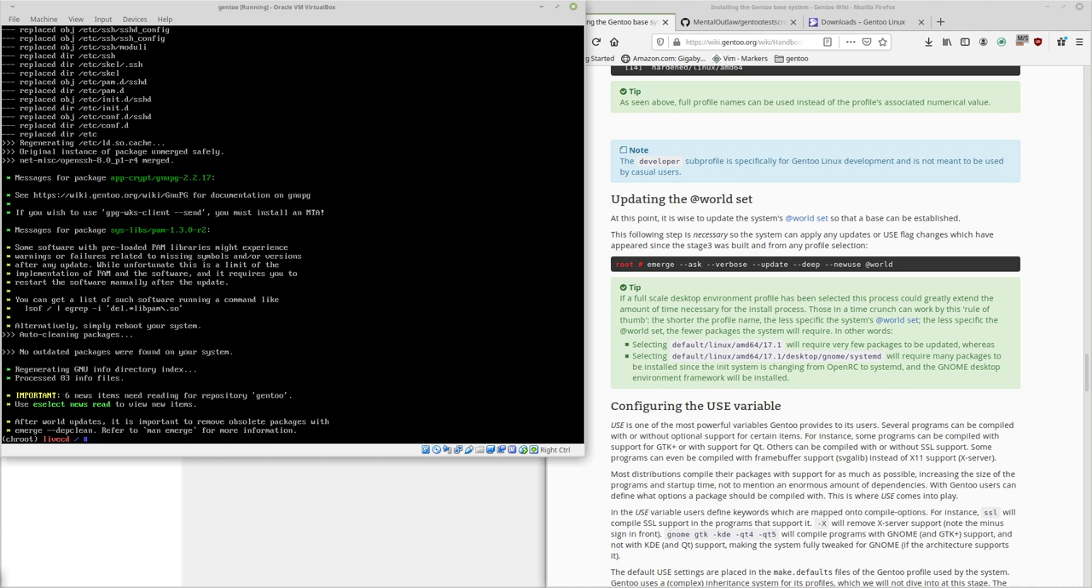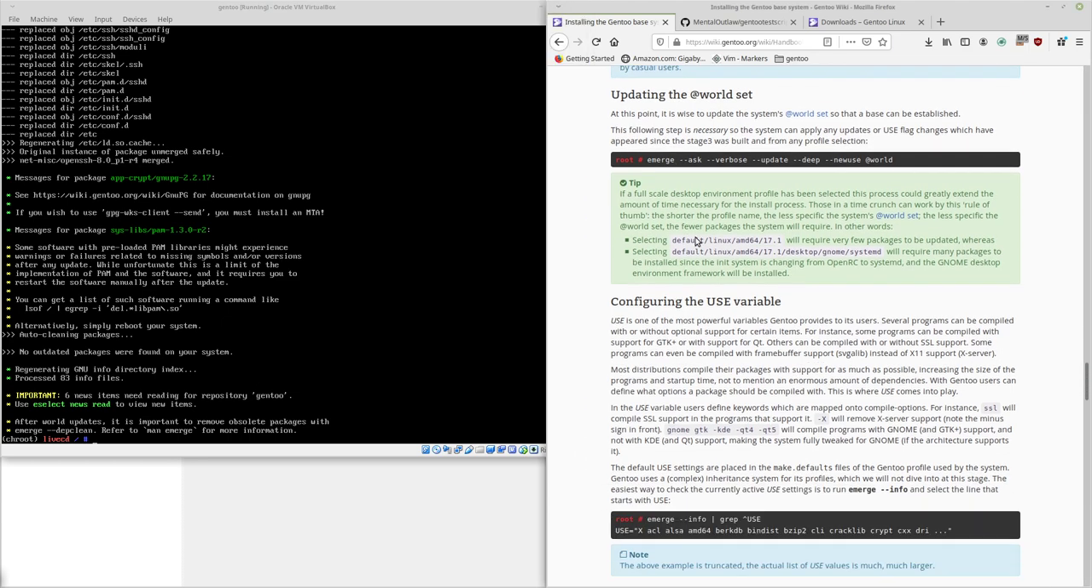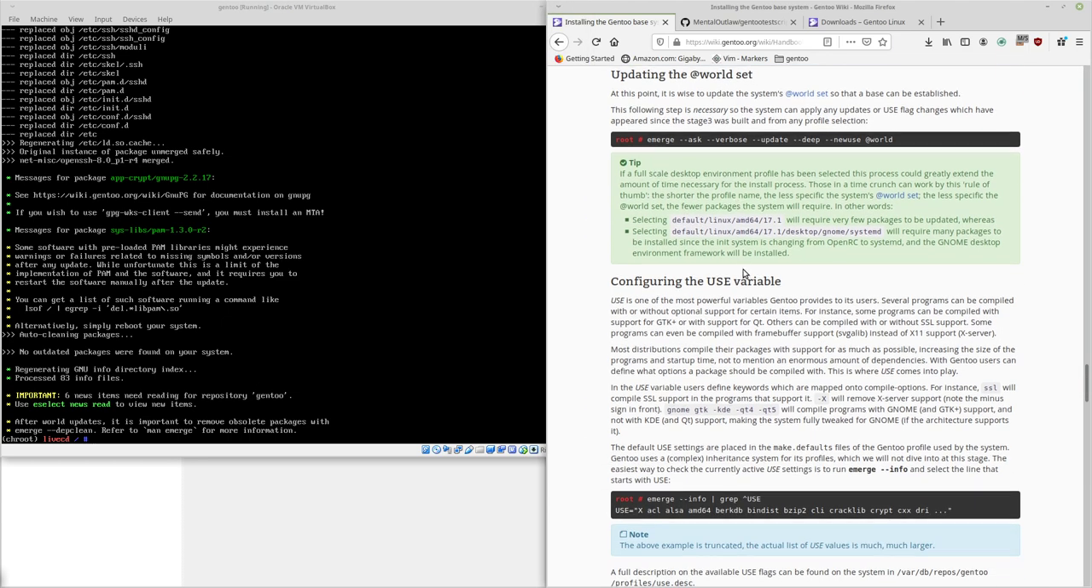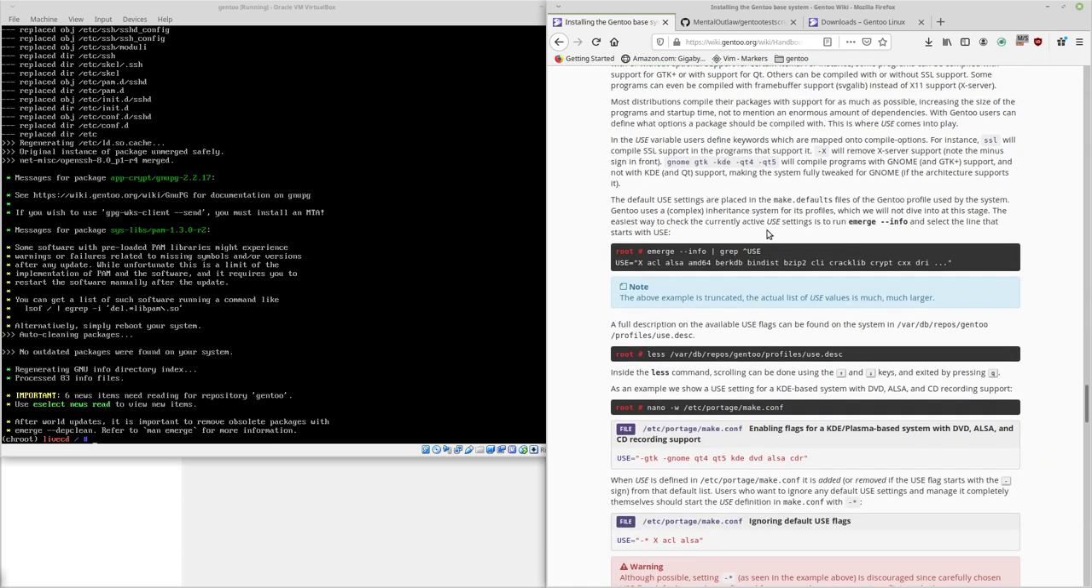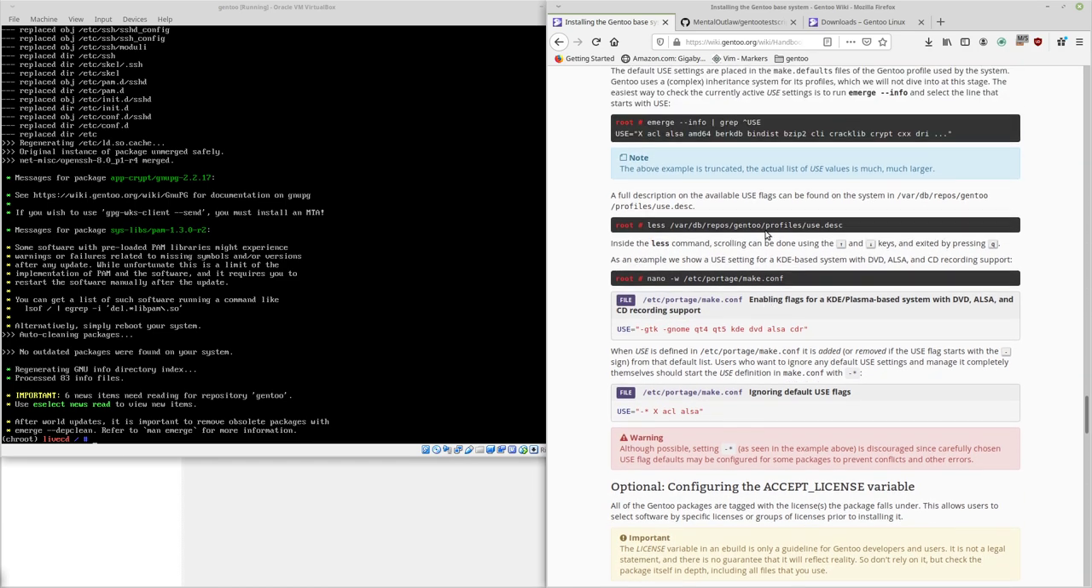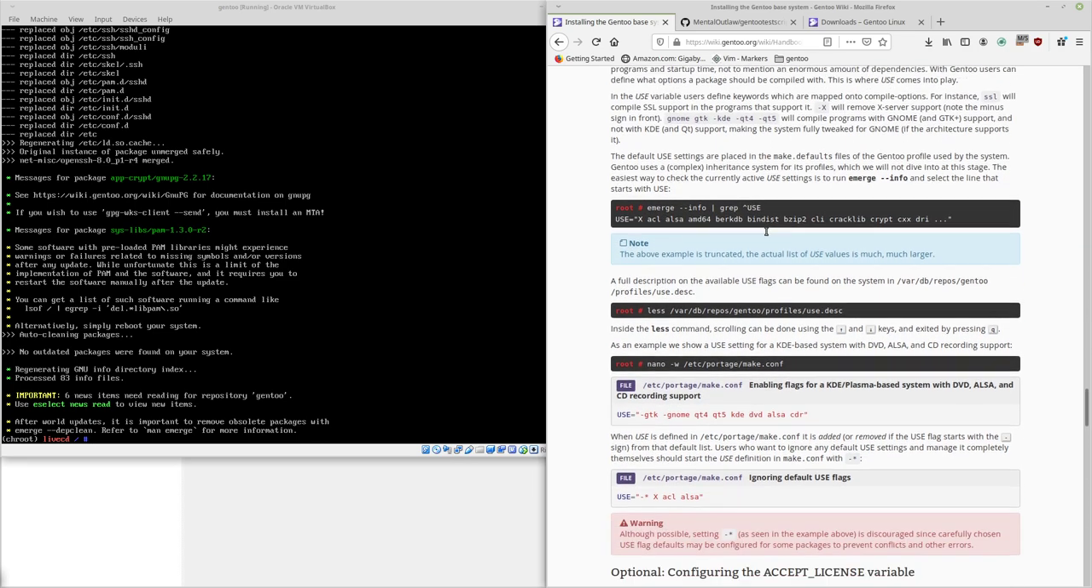All right, so our emerge is finished. It didn't take too long. Like I said, the more make opts that you add, the faster this stuff will go, as long as you don't go over your core count. If you go way over your core count, then it's going to crash because it's trying to use all these cores that it doesn't actually have.